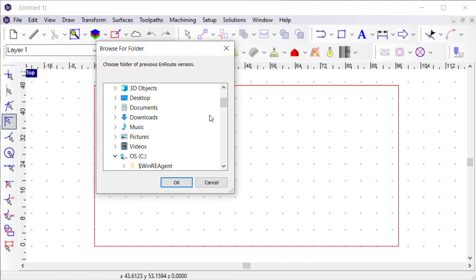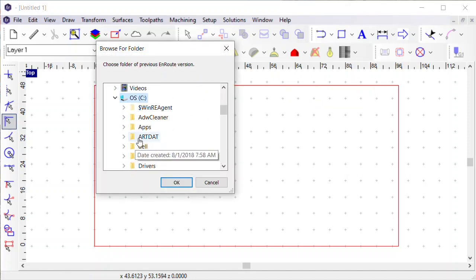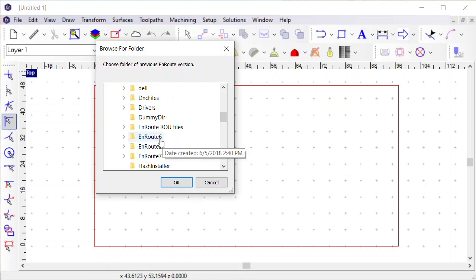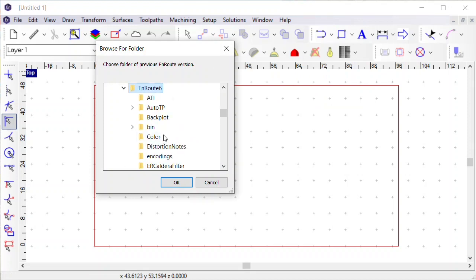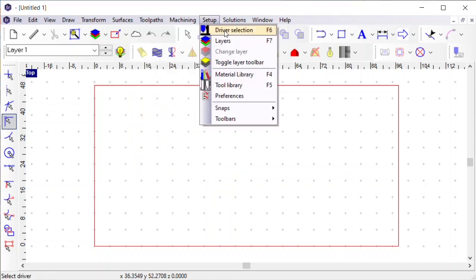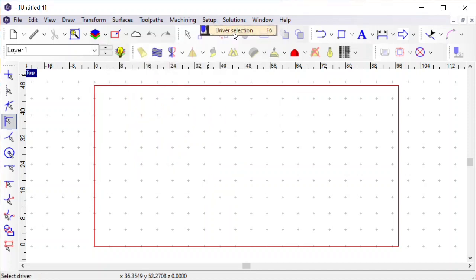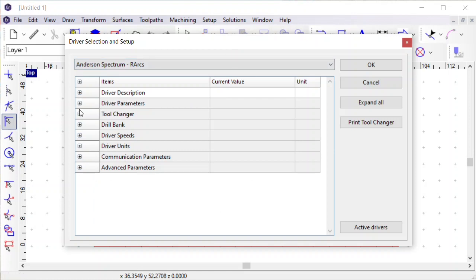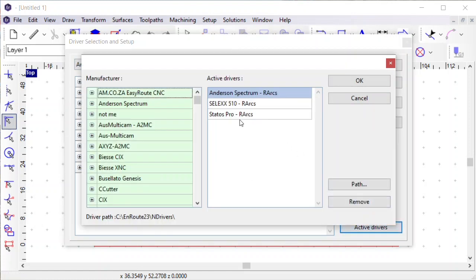That's going to bring up this window, and we're simply going to path to the version of EnRoute that we want to bring in. So if I want to bring in 6 or 7, I could do that, and then I can just hit OK, and that will bring in all the parameters and all the settings available to me, including the machine setup, which is now called driver selection. So if we go in here and look at active drivers, it would bring in whatever possibly custom or original drivers that you had along with the settings.